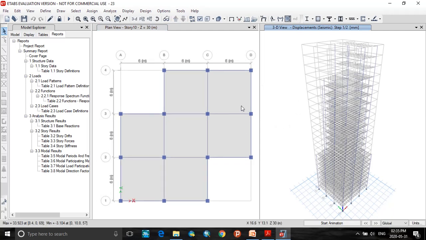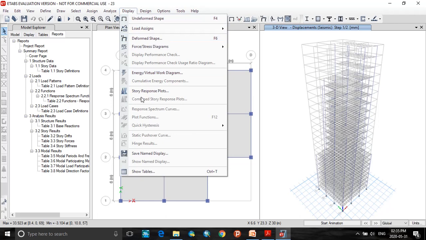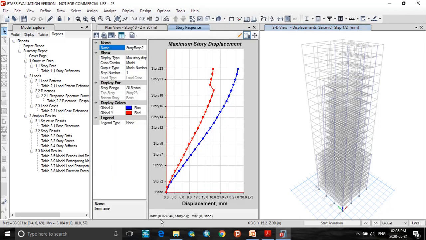So now I have completed the analysis. Now I will check the analysis results. So here go to display, click on display, check for story response plots. Here we have 0.02 as the maximum displacement, at story number 23.